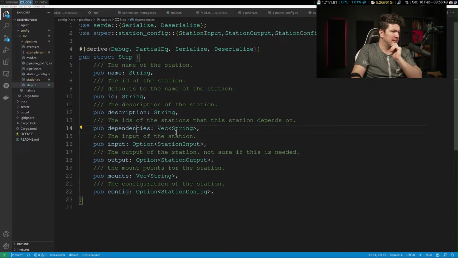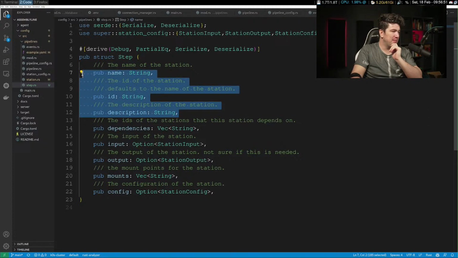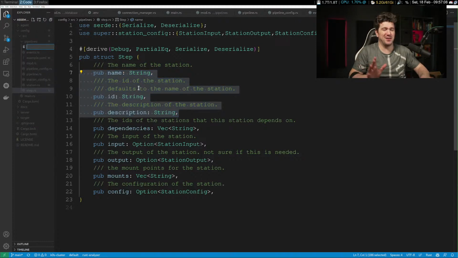All right. I am thinking about pulling this out into a metadata because I feel like almost everything, whether it's a pipeline, whether it's a station, or a step, will have this. I'm going to just try it, and we're going to see how we feel about it.